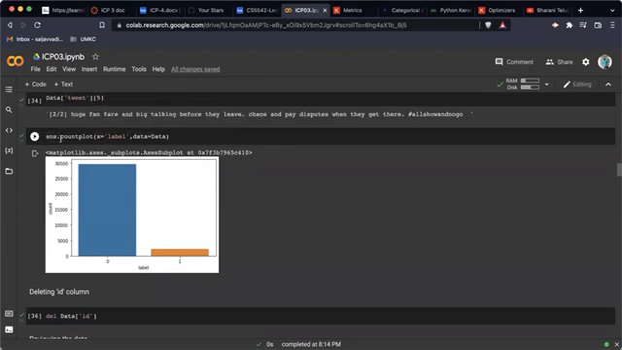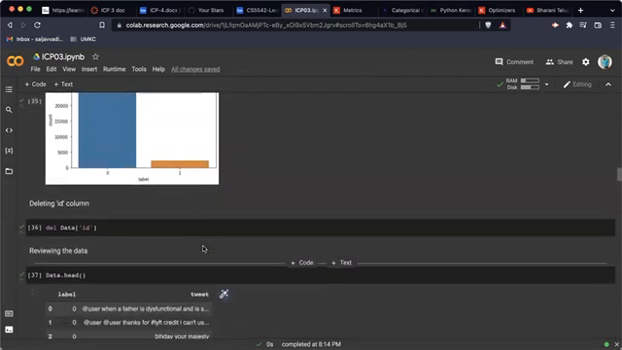Using the Seaborn library, we'll be plotting the labels in two different bars. The zero label is the number of tweets that are tweeted, which is nearly 30,000 tweets. The label 1 is the number of persons, which is nearly 2,000 persons.